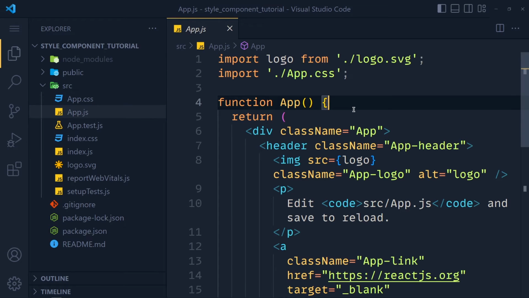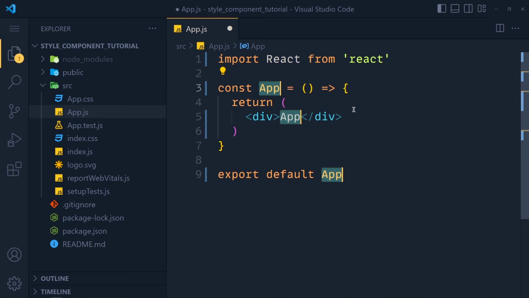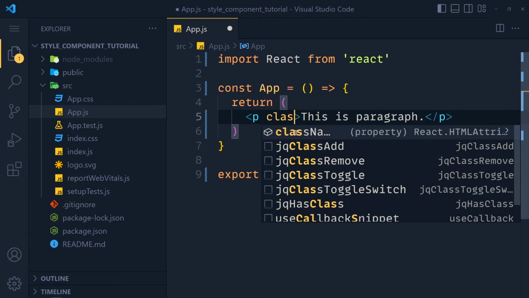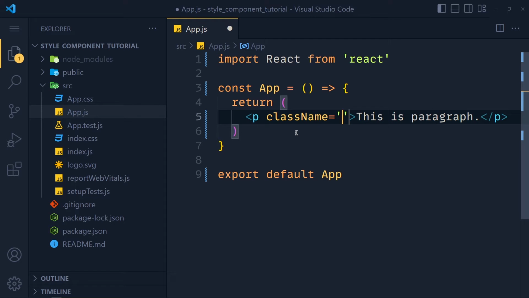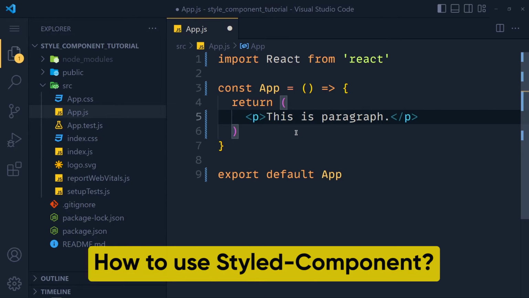Let's remove all this code, and using the snippet shortcut we can create a new functional component. Now in place of this div, we add a paragraph tag and text. This is a paragraph tag. Now without styled components, if we have to add style for this paragraph, then we have to add a class name here, and after that we have to add style in the App.css file. So let me show you how we can add style using styled components.